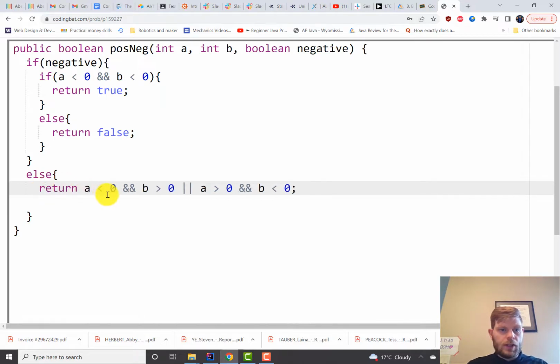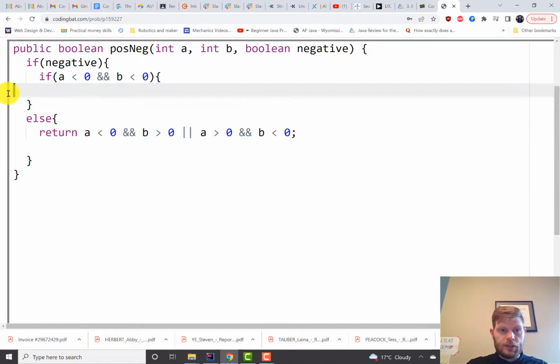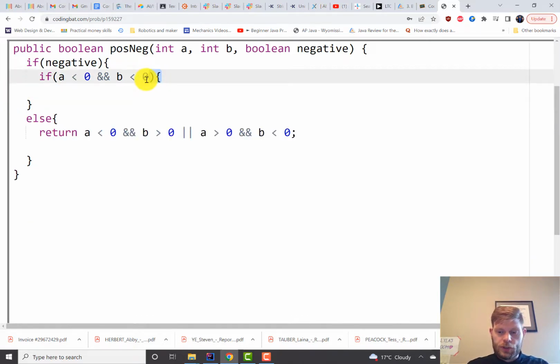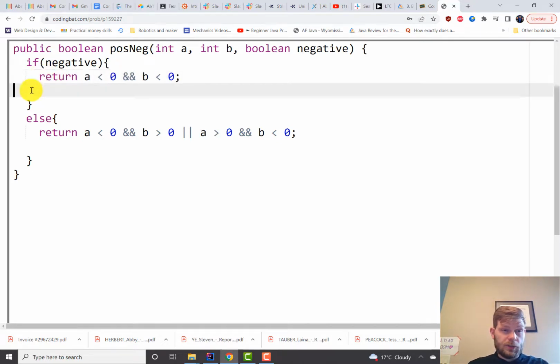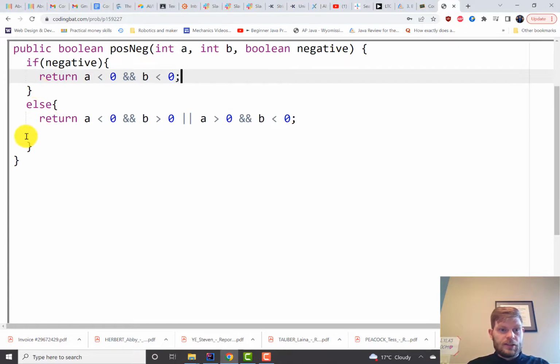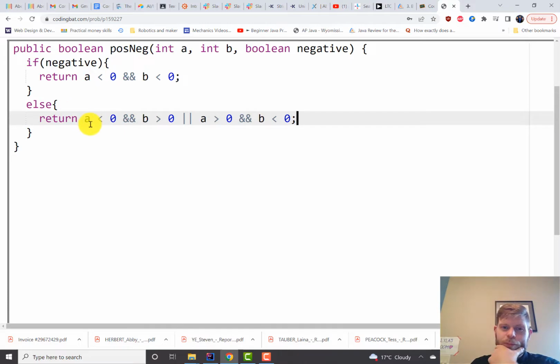return it. And we can do the same thing here. If the negative mode is on, if it's equal to true, we can just return our condition. So that's a lot simpler, and we are almost good. This is almost as efficient as you can make it, except this is a little longer.